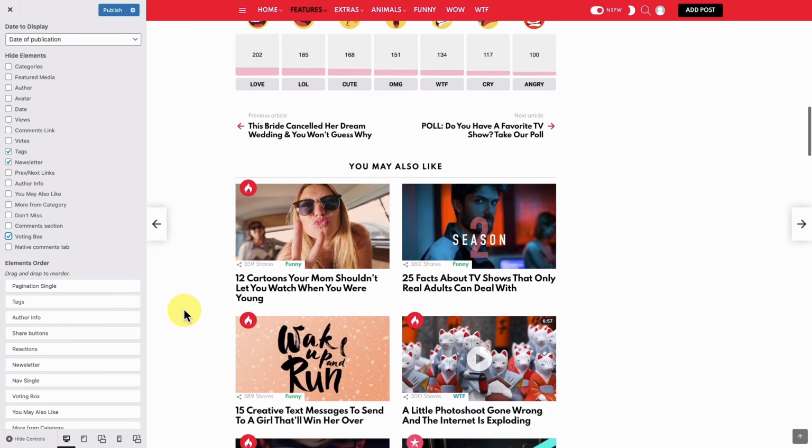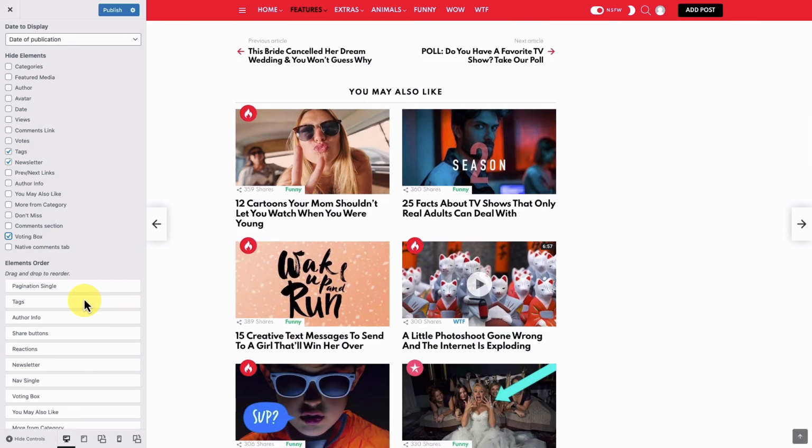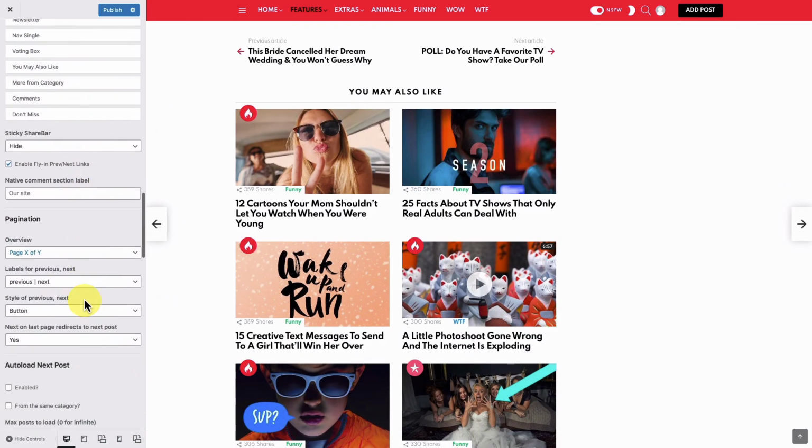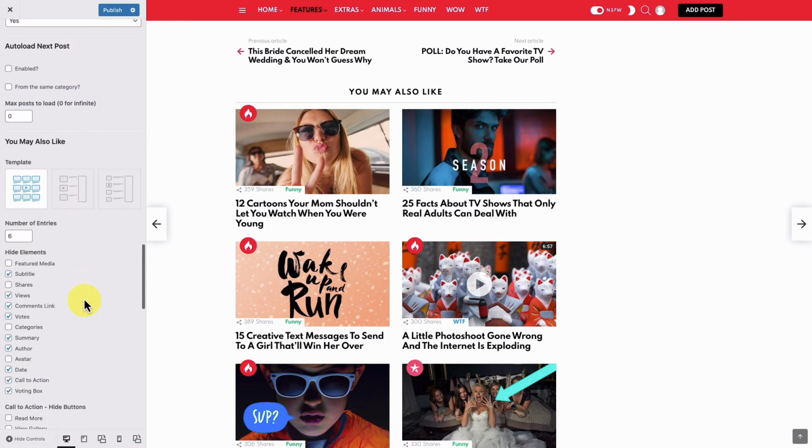Going down, let's adjust the You May Also Like section by changing its template and decreasing the number of entries.